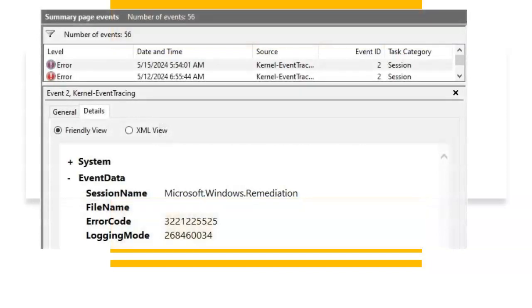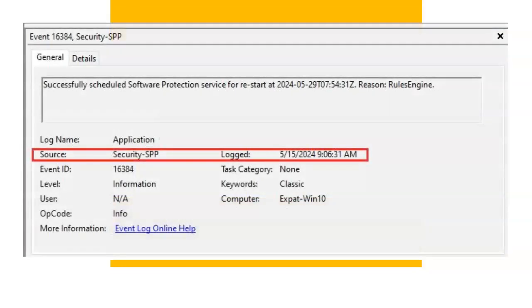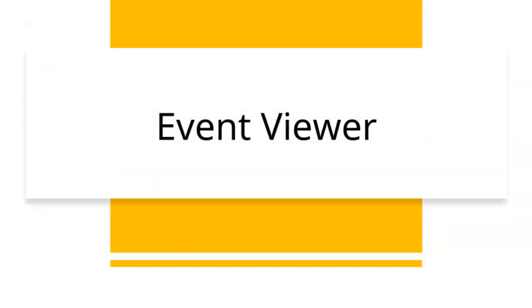4. Event details. Each event logged in Event Viewer contains detailed information such as Event ID, a unique identifier for the event. Source, the software component or application that generated the event. Description, a brief description of the event. Date and time, a timestamp indicating when the event occurred. Event data, additional information or parameters associated with the event.